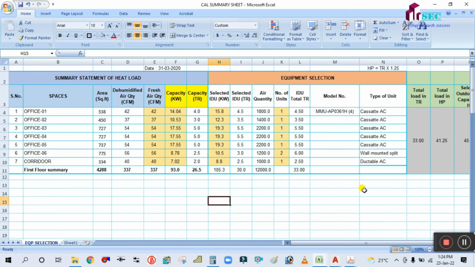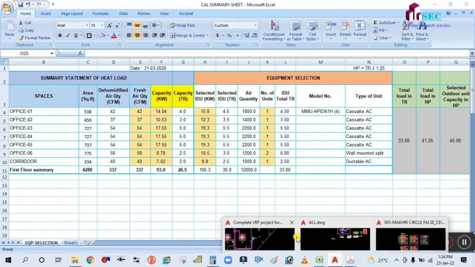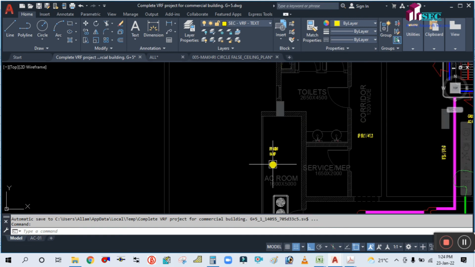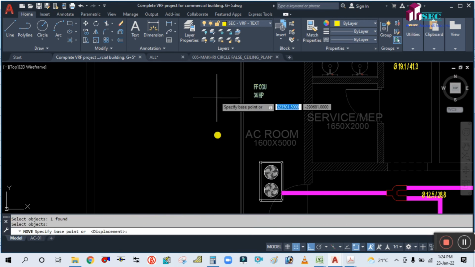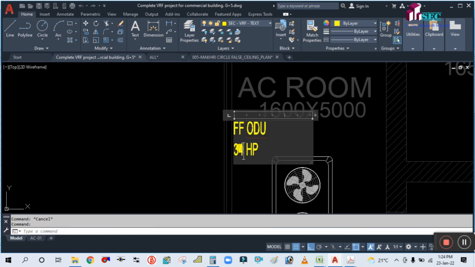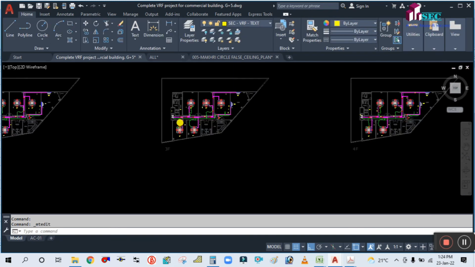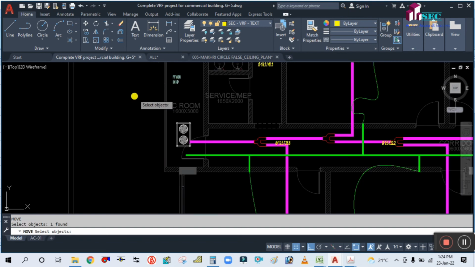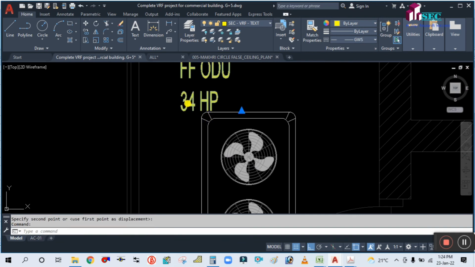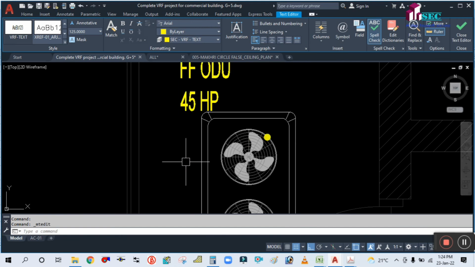So after selection your machine will be 45 HP. So here you have to put the actual, here your outdoor unit is 45 HP. After selection, the selected unit is 45 HP. Okay, this is the calculated. Actually 34 is calculated and selected is 45 HP.